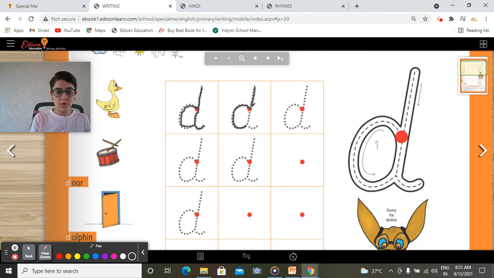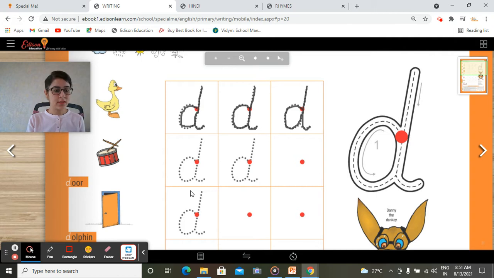Now from upwards to downwards, a standing line with a curve. This is letter D. What is the sound of letter D? It's D. D. D. D. Okay. So this is the standing line. This is letter D.